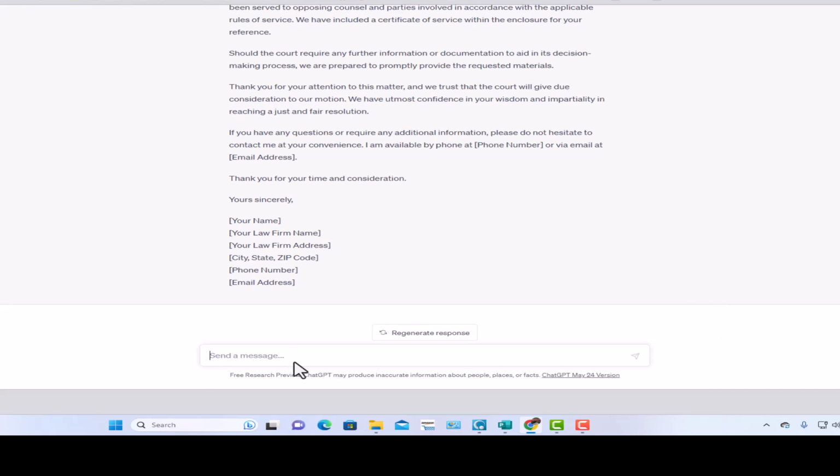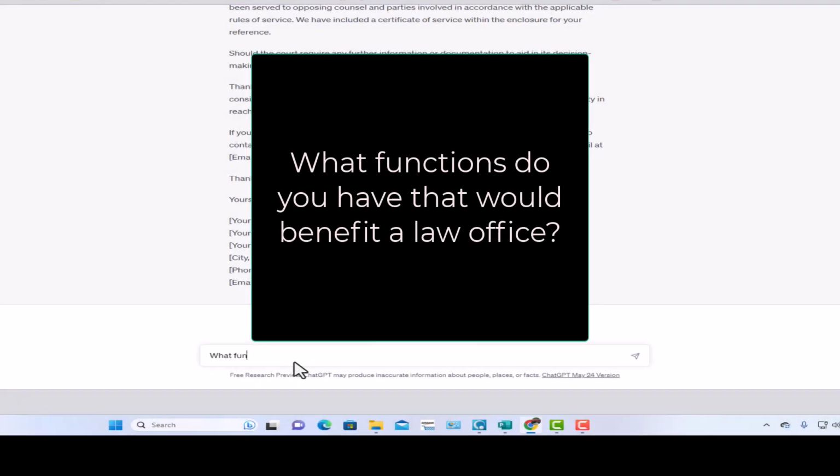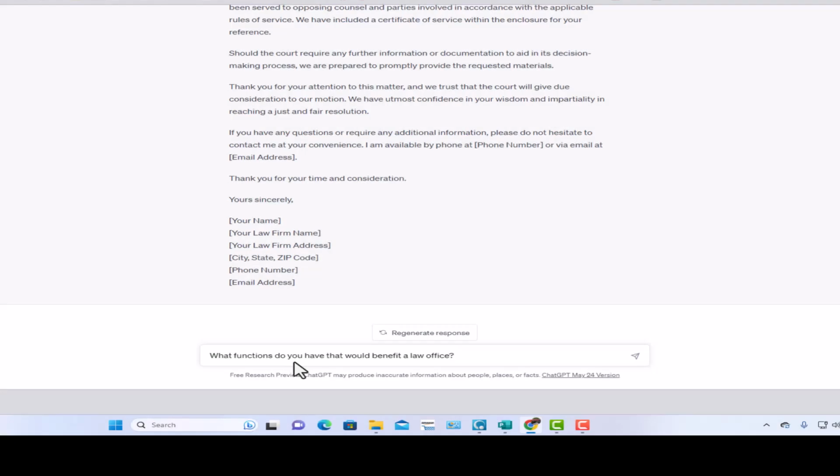Anyway, when I got the message saying that it couldn't give legal advice, I thought, well, okay, now we're hitting the limits here. Not that I wanted to get legal advice from it, but that sounded like a bad omen. So then I asked it this question. All right, ChatGPT. So what functions do you have that would benefit a law office?